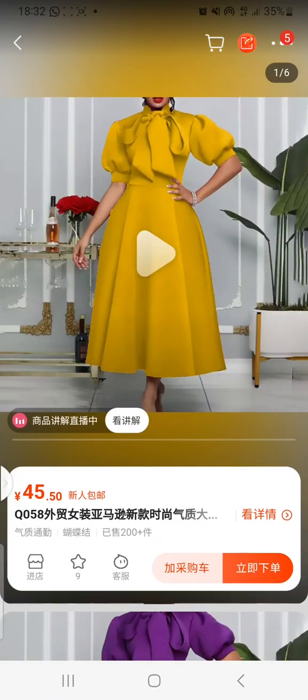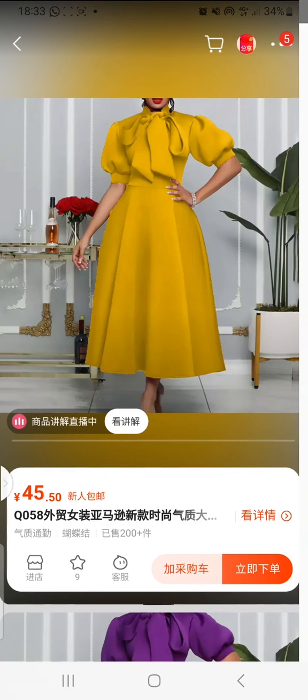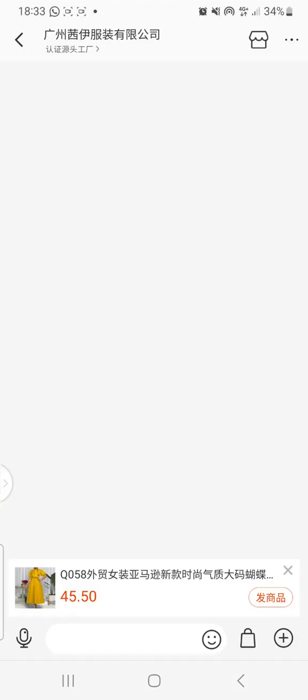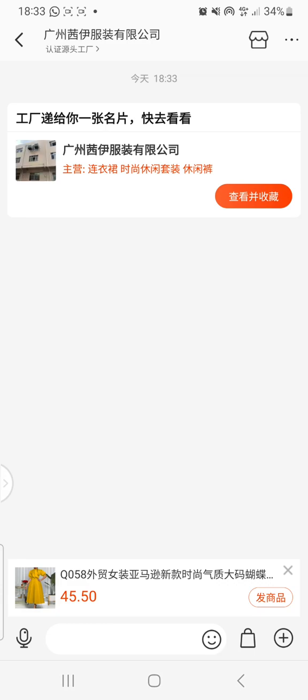The next thing you need to do is to click on this icon here where I just circled, this one that has a head and 2 eyes. That's the chat button. So you click on it, it will lead you straight to the inbox of the seller. So it has opened. This is the inbox of the seller.